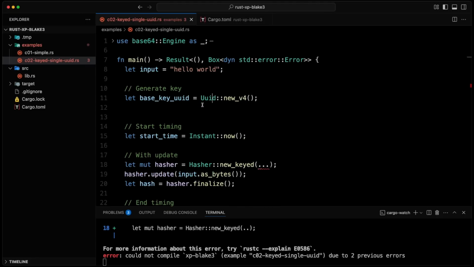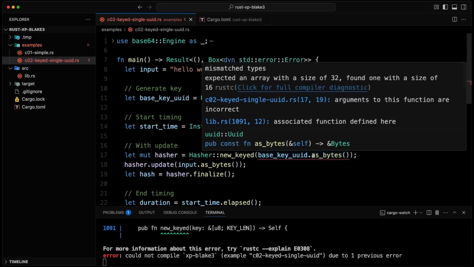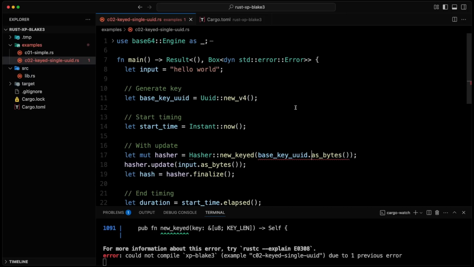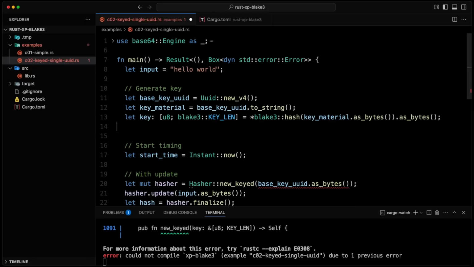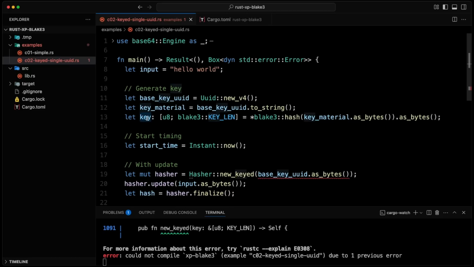Now, the trick is that this key, if we put it there as bytes, is not going to work because it expects an array of 32 and it got only 16. There's a couple of ways we can do that. One is to derive that key of 16 bytes to 32 by using a hash. So we take our base key, make a string, and then use BLAKE3 to hash it as bytes, and that will give us a 32 array by the spec, and then we can use that. I'm not saying that that is good, but that is one way, and now it works.